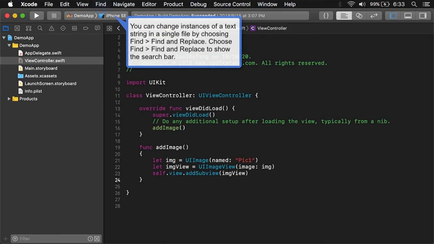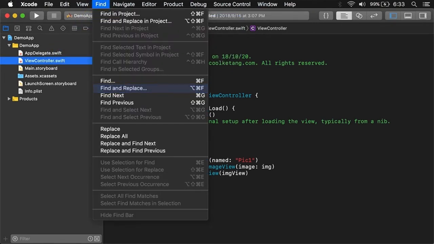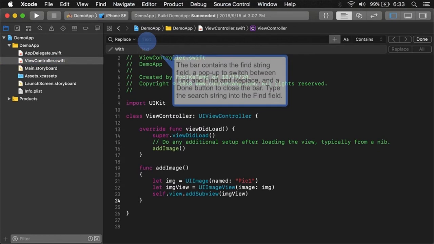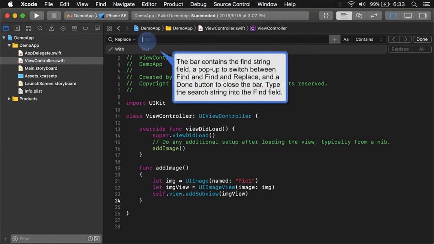Choose Find and Replace to show the search bar. The bar contains the Find string field, a pop-up to switch between Find and Replace, and a Done button to close the bar. Type the search string into the Find field.